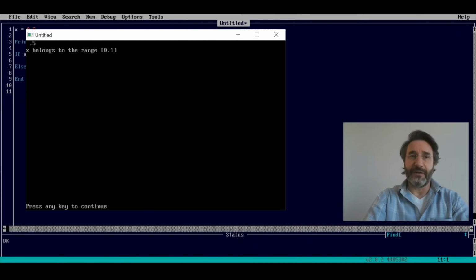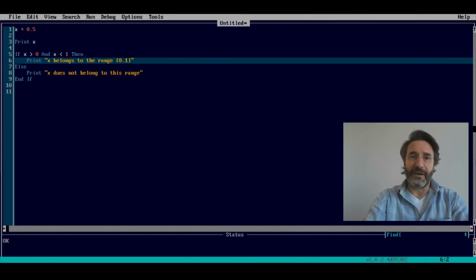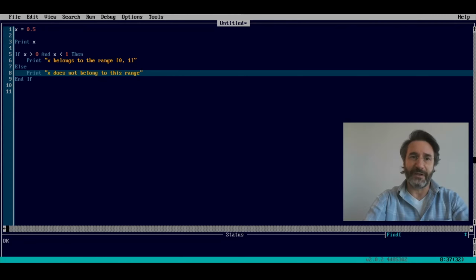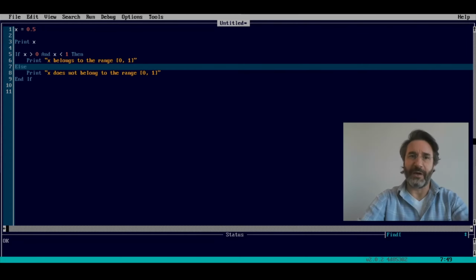And as you can see, the value of the variable has been shown, which is 0.5, but then the print message is x belongs to the range 0, 1, which is correct because the value 0.5 definitely belongs to this range. So the program is behaving correctly. One thing that I have noticed though is that we could have put a comma here, so I'm going to do this. And then here, rather than say to this range, we are going to say to the range 0, 1, so that we have a better message.